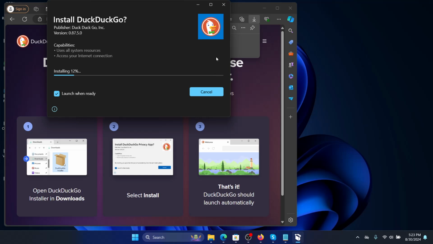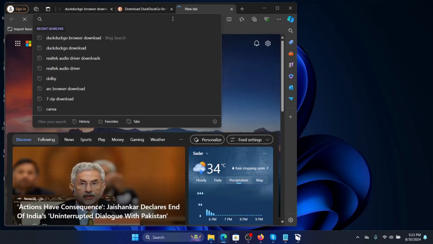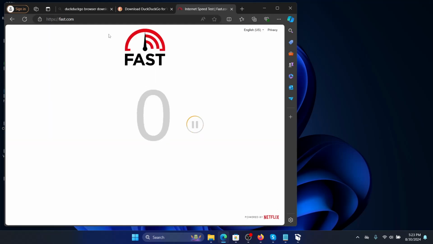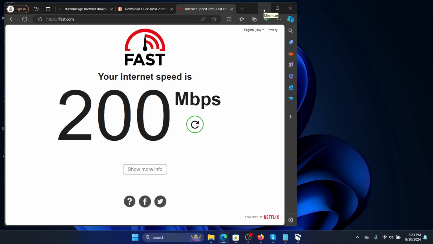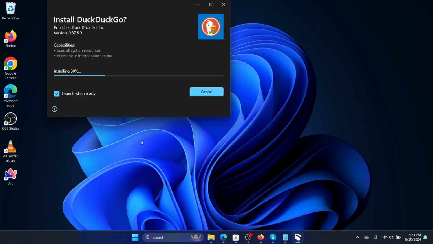While you install such applications which install it from the online version itself, so you can see it is accessing your internet connection, you should always make sure that your internet speed is quite fast. So for that we'll use fast.com just to check how fast the internet speed is, and I am getting around 190 to 200 Mbps, which is quite excellent. So again we'll go back to our installer and we will see that it is installing.